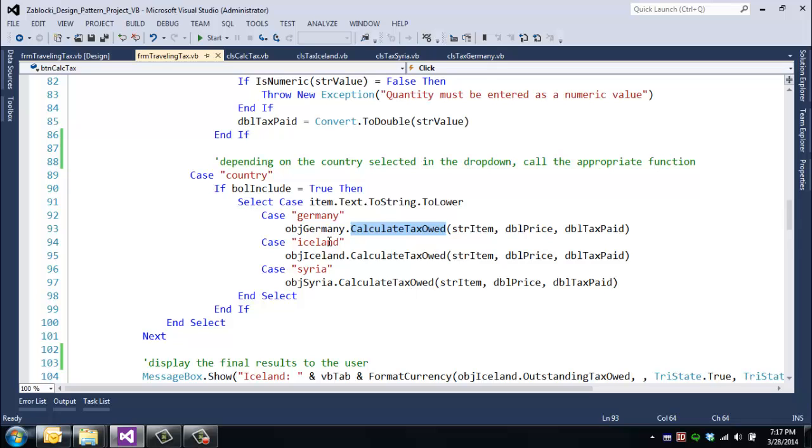So if it was Germany, I'm just going to call off the object Germany, which instantiated class Germany. I'll go ahead and call calculate tax owed, passing in my different items. Then if it was Iceland, I'll do the same thing, call the same exact function and everything. The only thing that changes is which instantiated class I'm going with.